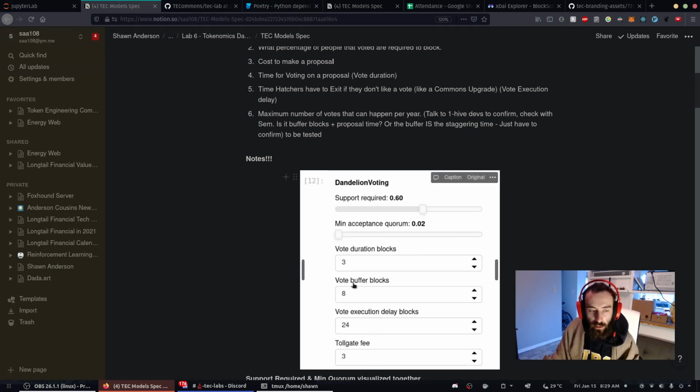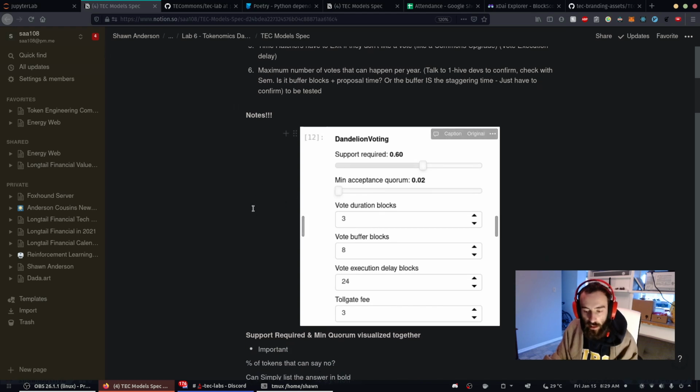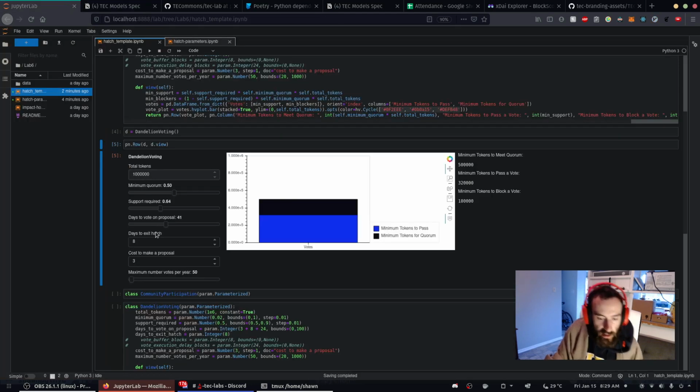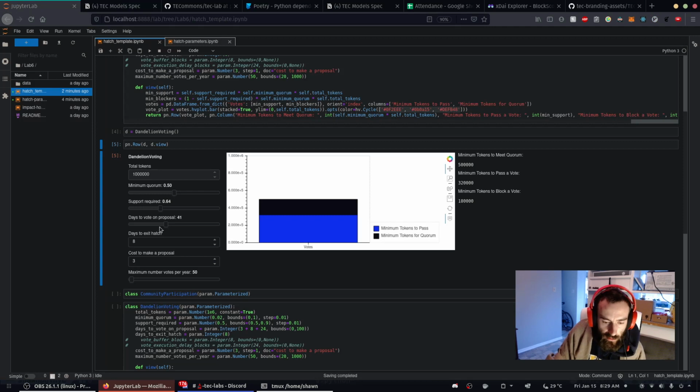But what we want to do here is gauge the community and their perspectives and opinions on the hatch, what they think is important and what they want to see. So for that reason, I started going with this approach of abstracting these away and just giving a few simple, very intuitive parameters. So I had things like days to vote on a proposal, days to exit a hatch, given that someone's not happy with a proposal, and then cost to make a proposal.